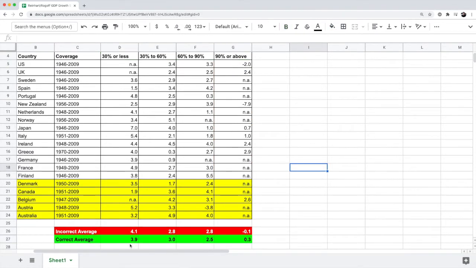Now the correct average simply looks at all the rows in the table. It's that simple. And my numbers don't actually reflect the actual correct results that Herndon, Ash, and Pollin talk about in their paper. This 0.3 is actually supposed to be a 2.2, but we're going to forget that for now. But the key point here is that this number now takes into account the 90% or above average, takes into account this 2.6 real GDP growth rate from Belgium. And so we have a positive 0.3% growth.